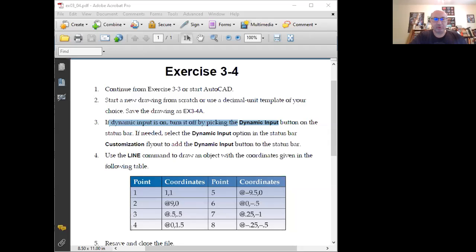Okay, so I'm going to move this up. And it says resave and close the file, start a new drawing from scratch, or use decimal template, call it 3-4B, turn on dynamic input, either by pressing the F12 button or turning this button on. Use the line command to draw an object with the coordinates given in the previous table.